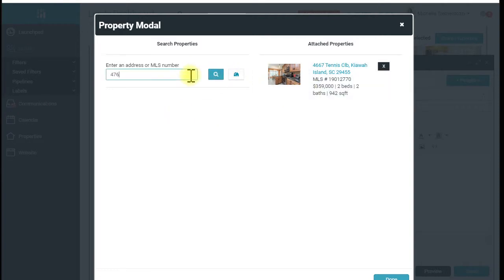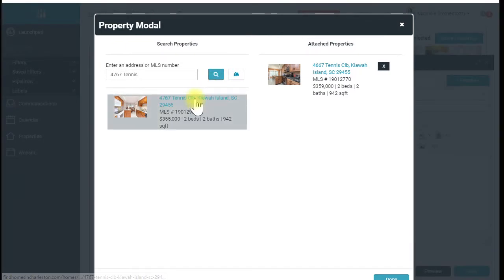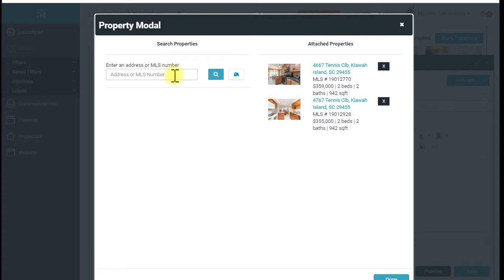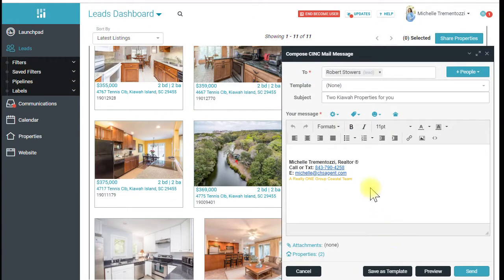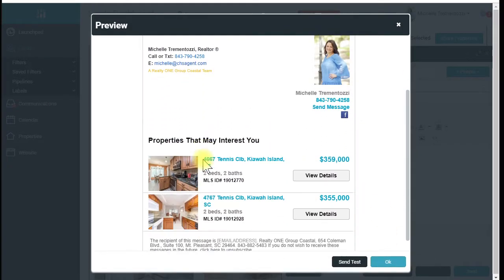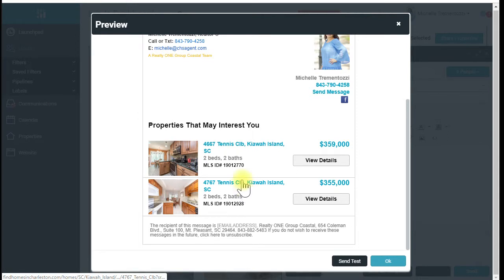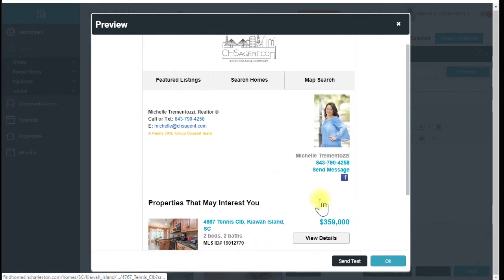But then there was also 4767 tennis that we wanted to send him. So again, if you click the blue, it's going to pop open a new window, which you don't want to do. But you want to click in the gray and it puts it over there. So click done. And this will send him a nicely formatted email that shows him those 2 properties. So again, if it's less than a handful, less than 10 properties, that is a very pretty way to do it, where it shows some information, some pictures and details and price.